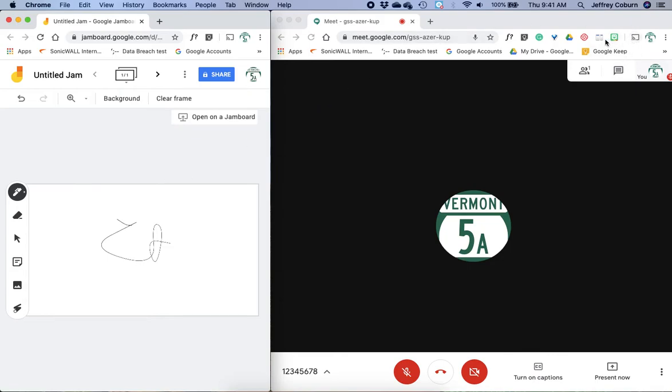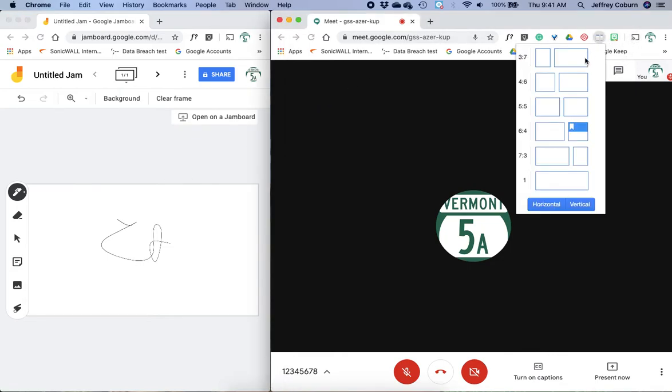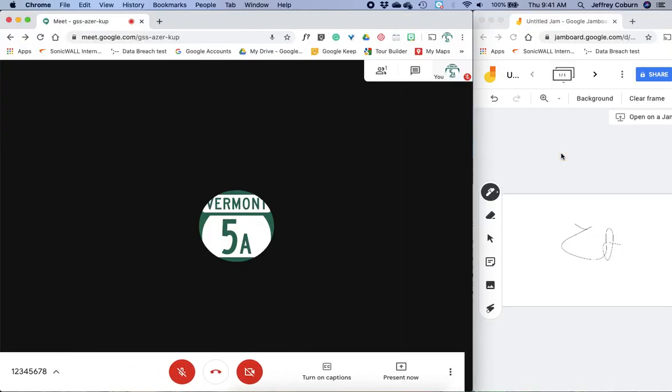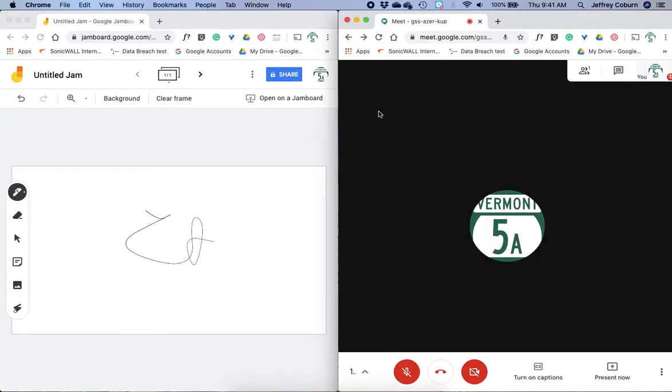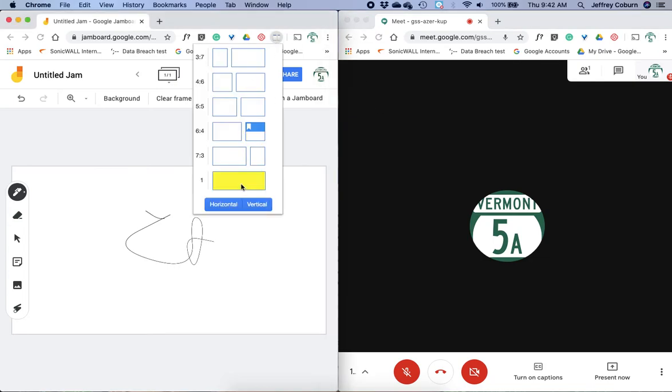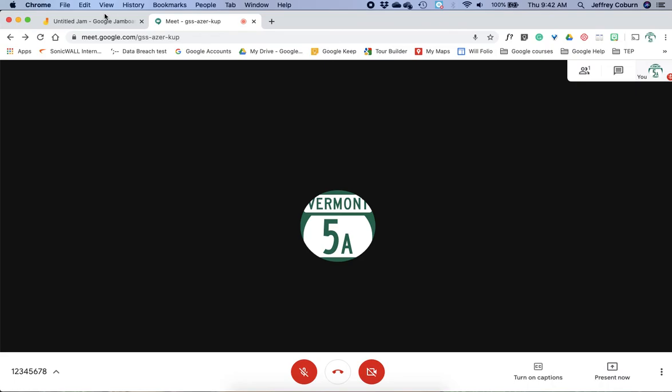At any point, I can go back to that icon and change the layout. So I could do 7x3 and have a bigger section for my video, or I could do a 50-50 split if I wanted to. Or at any point, I can select one and have it put back together as two tabs.